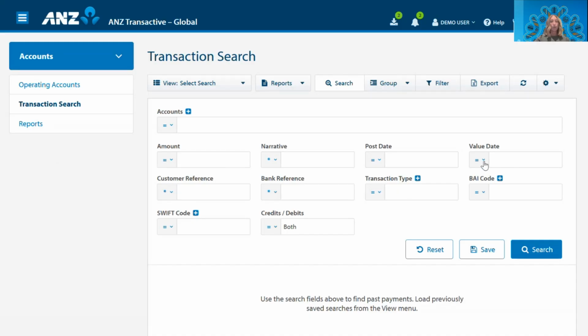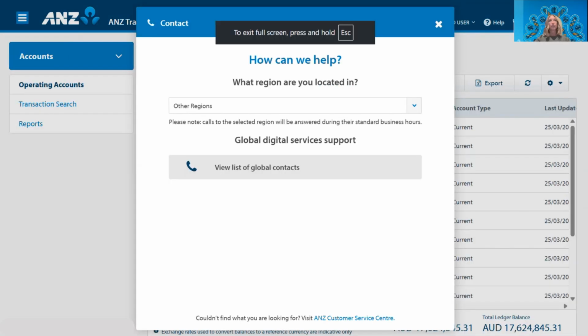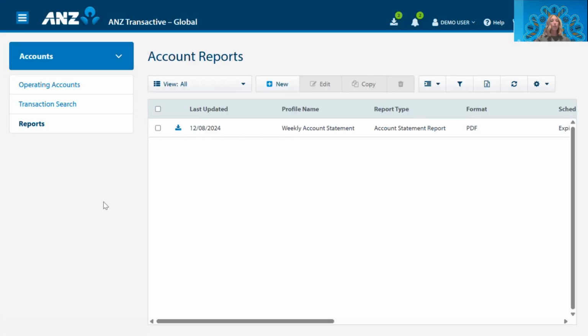Operating account reports. Let's now look at reporting that's available and how you can generate these. So from the Reports menu, you can create, schedule, manage and email reports. You can run ad hoc report profiles, schedule reports to automatically run at a particular time, and save reports for future use. To create a new report, click New from the control bar.